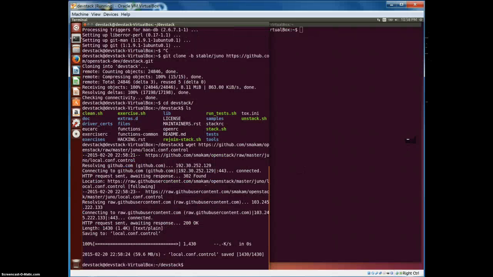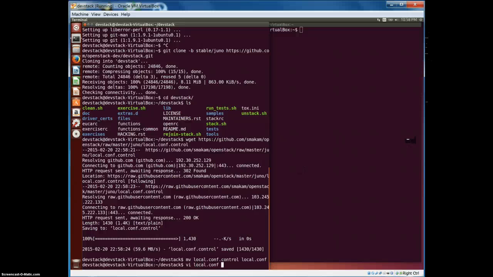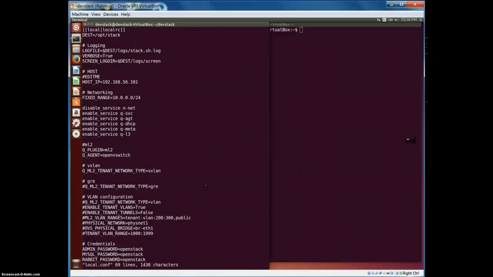So this is my custom file. I have put it on GitHub, and it's also in the blog, so you can get that later. First I will move that to local.conf. That is the naming convention. So we look at this local.conf file.